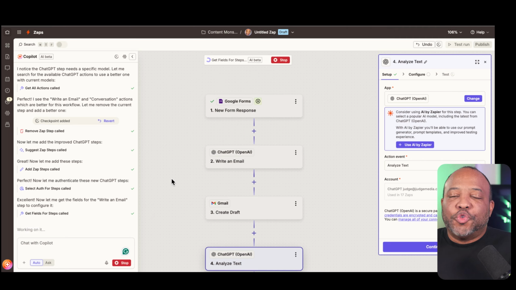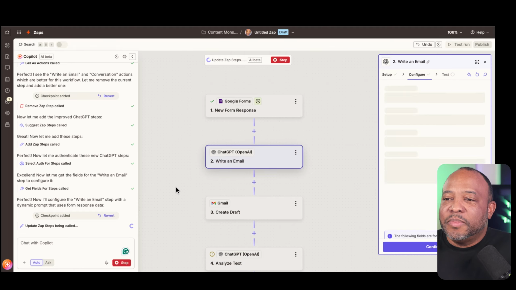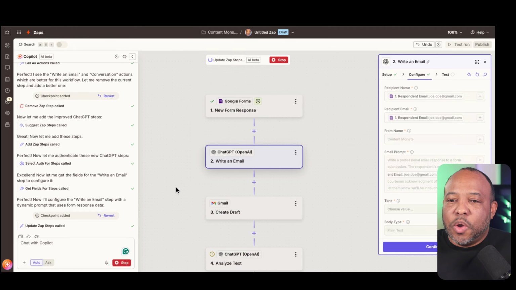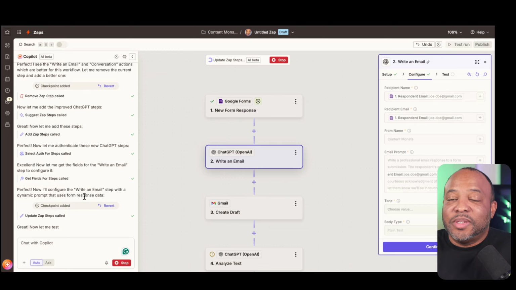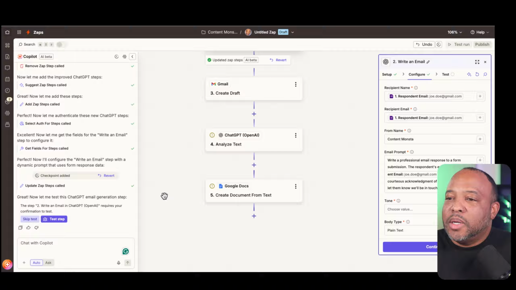We want to draft an email and place that in our Gmail using ChatGPT as well. So let's see how it's going. It's still working. It's going through this. And now this is something that I've been doing for years myself manually, but now you have AI in your AI. And it looks like it's about done and ready for testing.